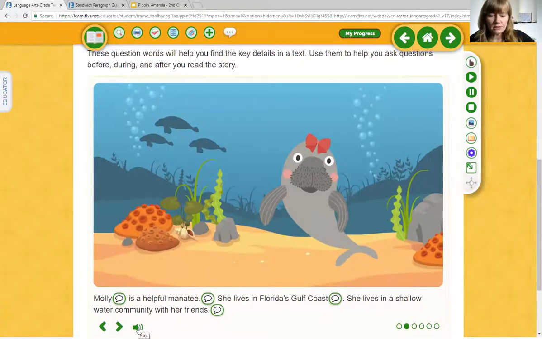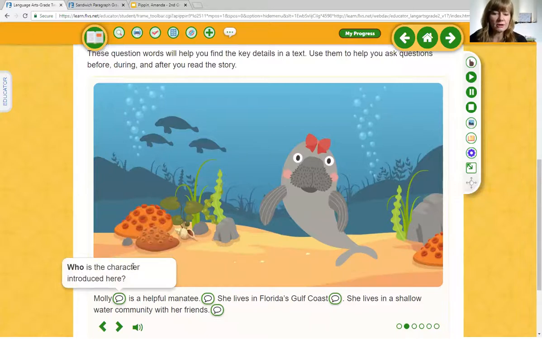You can actually press this play, and it'll read it. She needs it. Well, then after you're done reading it, I suggest you click on this and then say, who is the character? Oh, the character is Molly. So again, my 2nd grader needed this direction and attention.